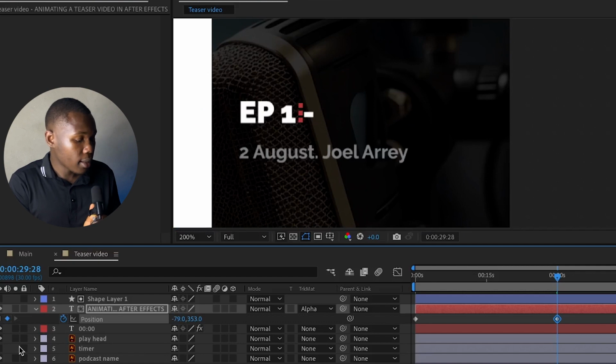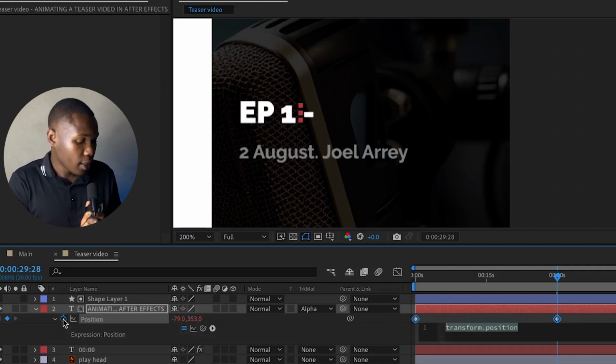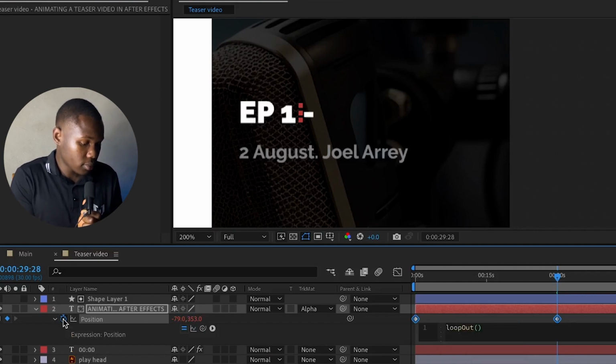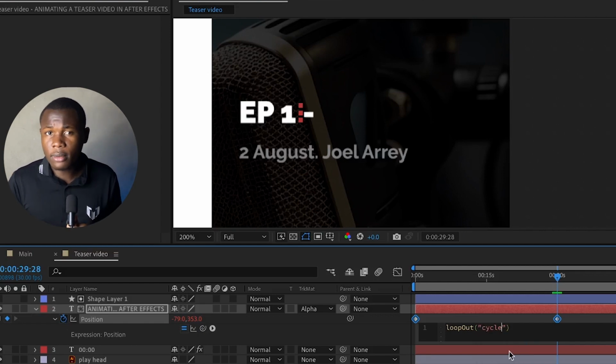So after doing that, I'll hold the Option key and click on this stopwatch icon. And then I add in the loop out expression. And we'll be adding the cycle for the parameter. Because I want to animate from the first keyframe to the second keyframe and back to the first keyframe before going to the second keyframe over and over.